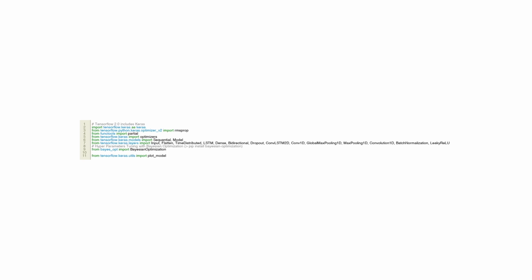The code begins by importing necessary components from TensorFlow's Keras package, such as Sequential and Model for constructing the models, various layer types like Input, Flatten, TimeDistributed, LSTM, Dense, Bidirectional, Dropout, ConvLSTM2D, Conv1D, GlobalMaxPooling1D, MaxPooling1D, Conv2D, BatchNormalization, and LeakyReLU, which are used to build different layers of a neural network model.